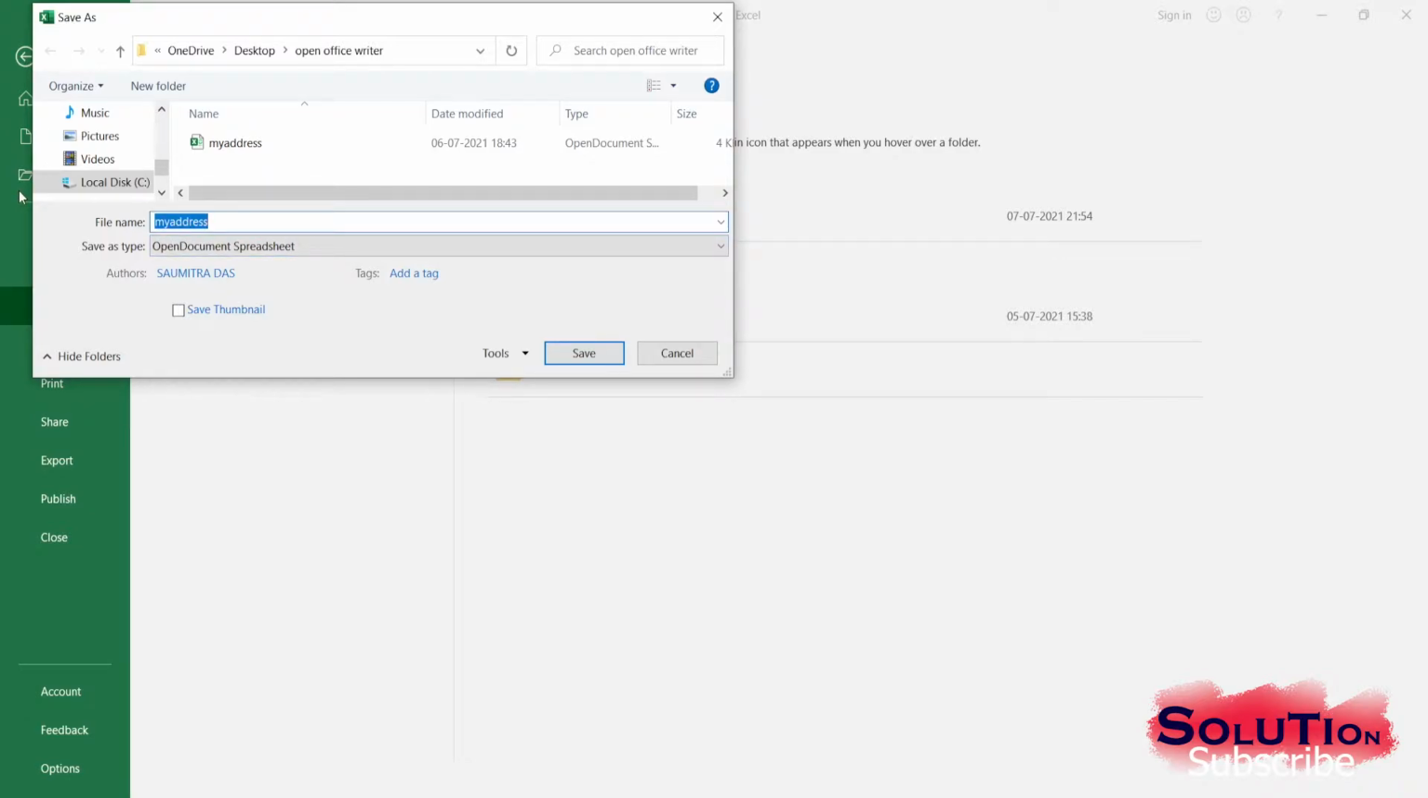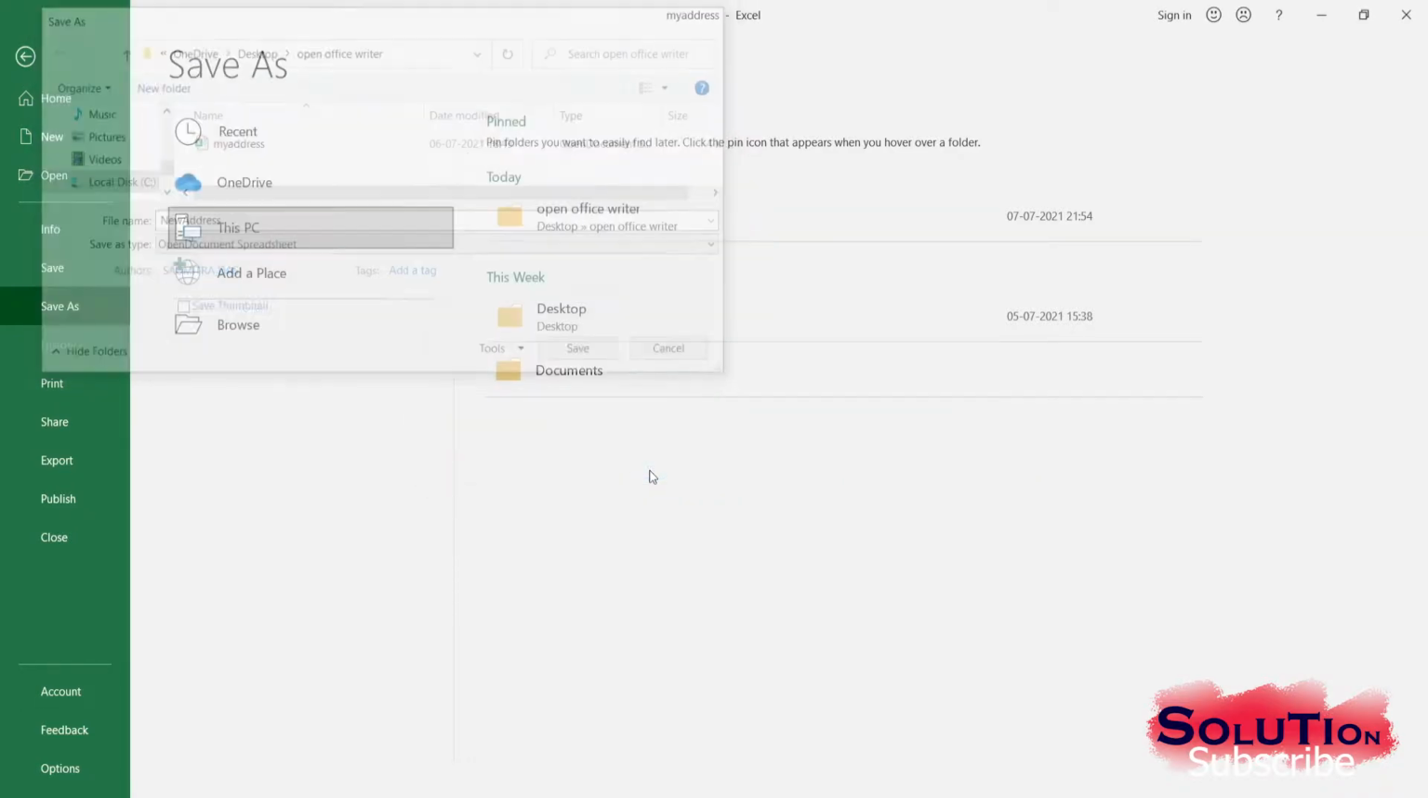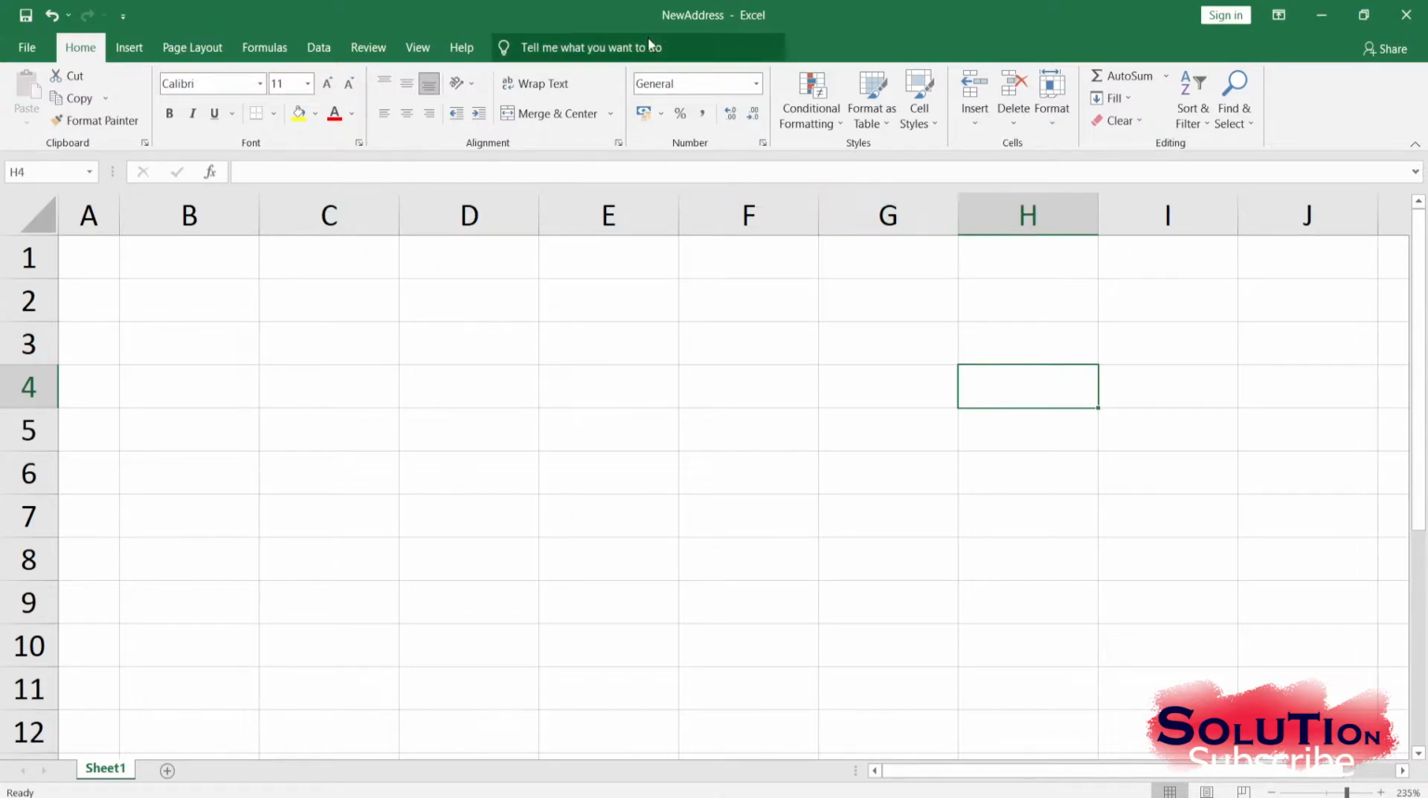So let me write the name here. So new address I have written, and then let me save this. So now this is my address, and here I will be saving my file. Here I will be writing the data, and after that I will be saving the file. So let me give some heading, and fill my Excel with some data.